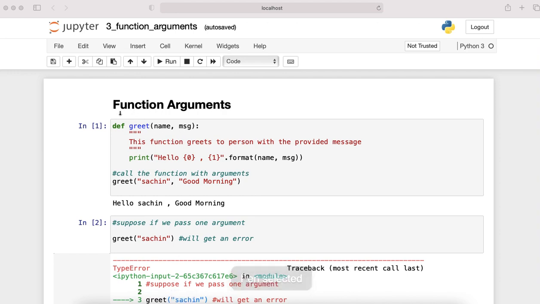So, function arguments in Python. Let us say we have this function greet. Greet is a function. To this greet function, we have two arguments. This is the first argument, this is the second argument. These are called arguments. Also, we can call them parameters.